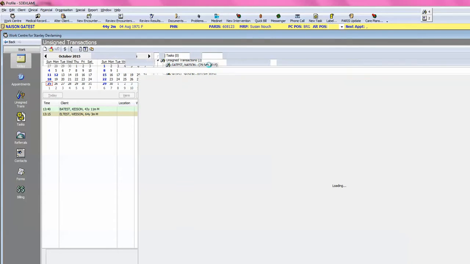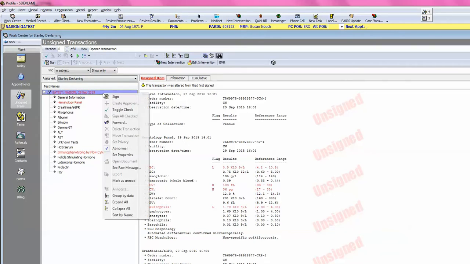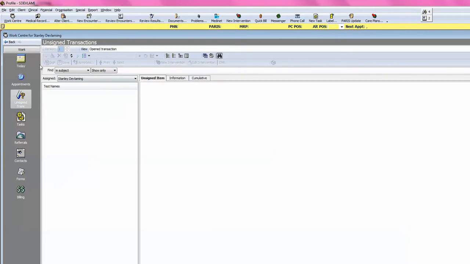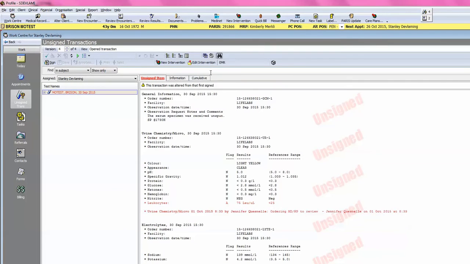Likewise, I can show you another unsigned transaction. Again, here it is, and again I can hit the plus sign to show you more information. I can then sign them all as a group because they all came in at the same time. I'm going to right click and sign it, and here it is, the sign button. Back to the Work Center, double click, open up another one, but this one I'm going to handle slightly differently.